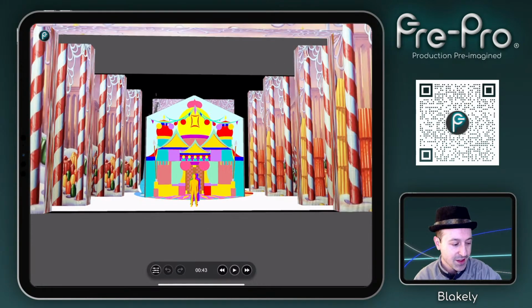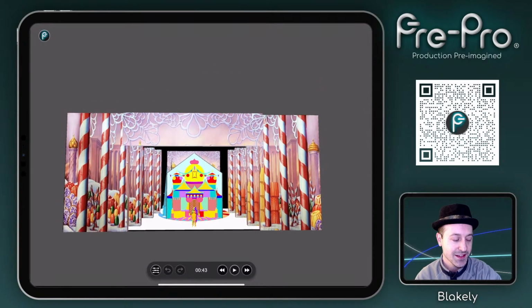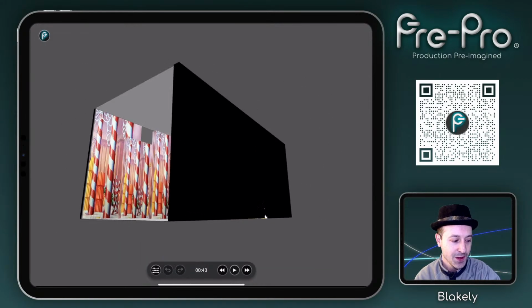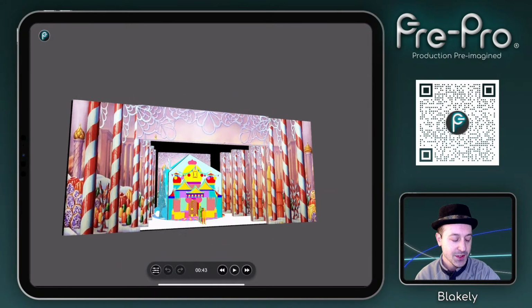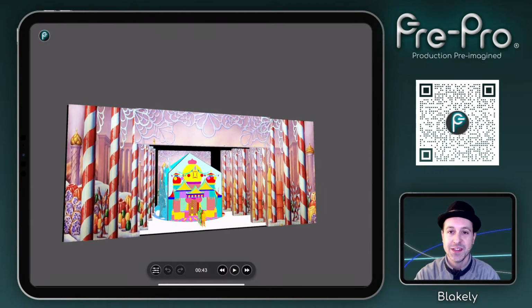And just like that, in the palm of our hands, a full 3D world. Pretty incredible. We cannot wait to see what you all create with Pre-Pro.